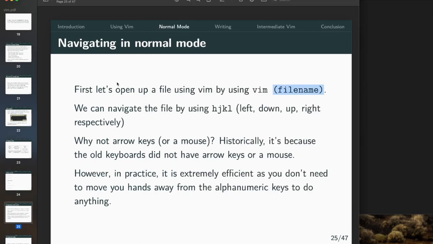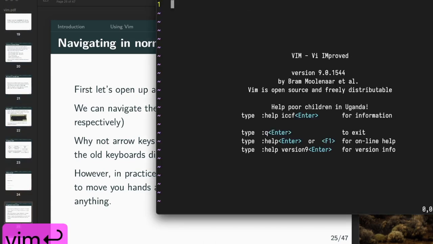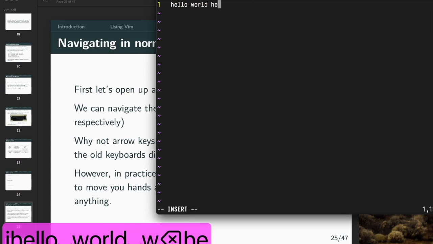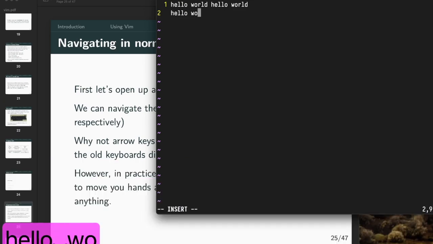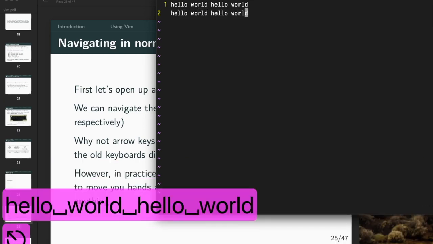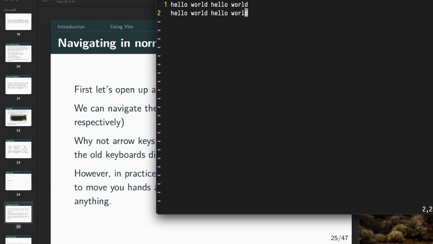Now let's talk about navigating in normal mode. Let's teach you how to move into the middle of the words you have typed. So we can go into Vim and maybe just type hello world a few times. Okay, so now we have this. How do we move around? It turns out that in the past there were no arrow keys either. So the keys that were used to move around in normal mode are H, J, K, and L, the keys on your right hand. So H goes left, K goes up, J goes down, and L goes right.